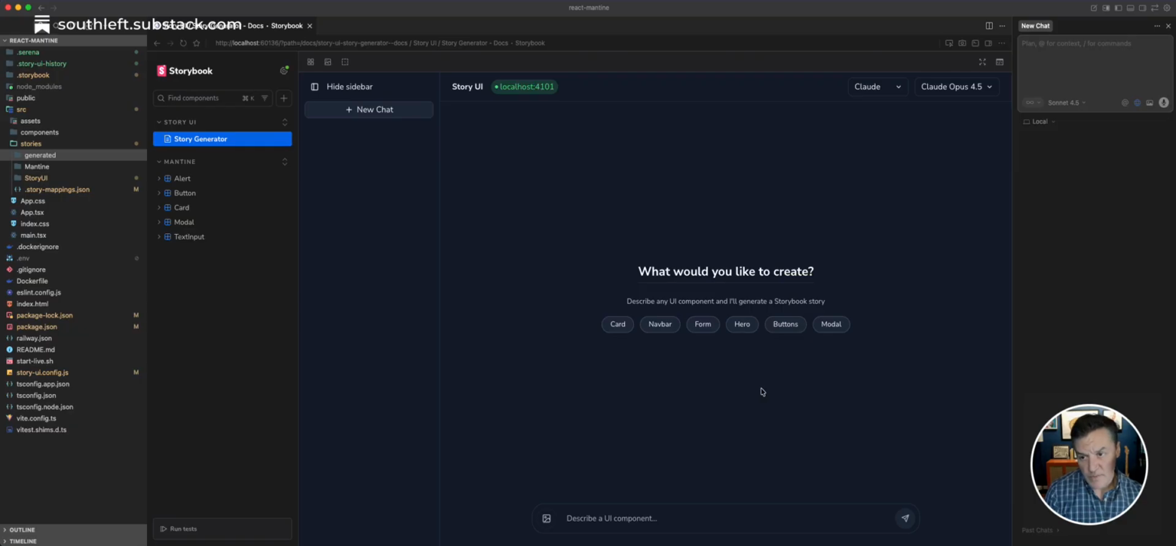Since no one's asked me, I thought I'd show you some of these new Cursor features that have recently come out. And then a little bonus content, you get to see some of the latest updates to Story UI.